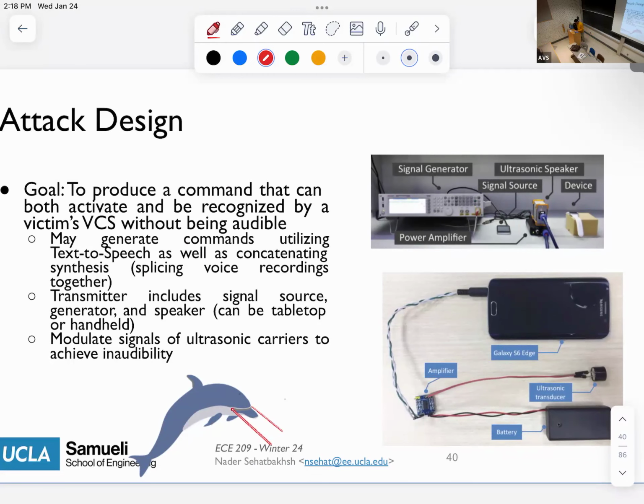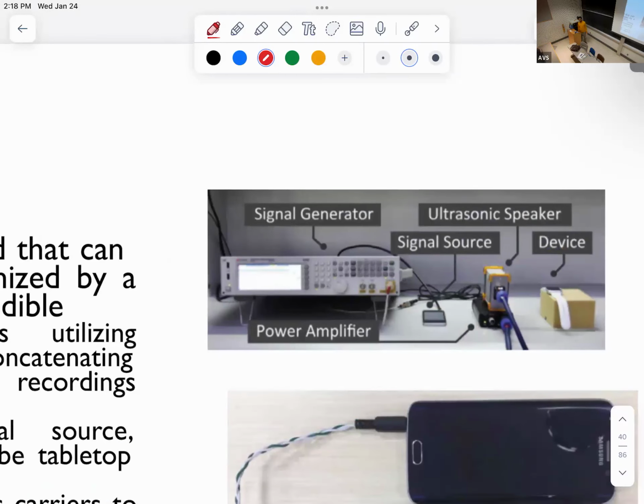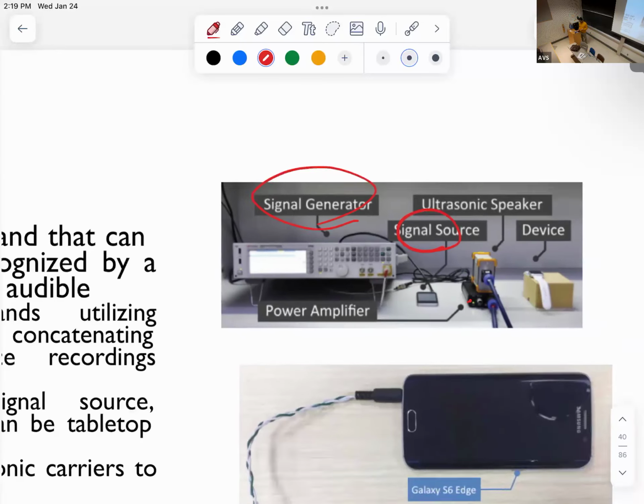Here I'm showing you the actual prototype that's been built for this. They actually use a signal generator, then some speaker, and of course some form of power amplifiers in order to fool the device in a specific format. The signal source essentially goes into being mixed with a signal generator in order to create a signal that's in an inaudible range. That's the main thing about the system.